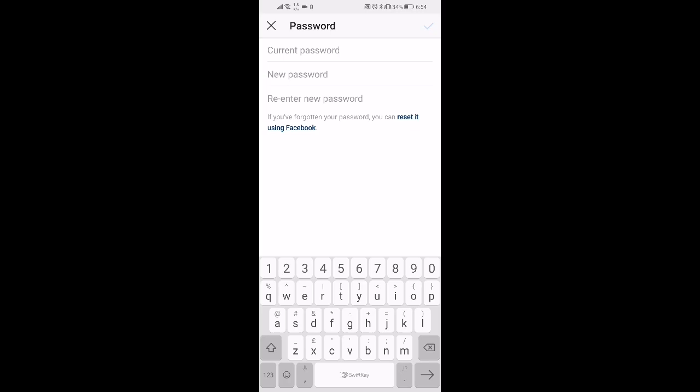So what you would do is enter your current password, and then just below, you'd enter your new password, and then you'd re-enter it to confirm, and then click the tick in the top right hand corner, and that is how you change your password on Instagram.